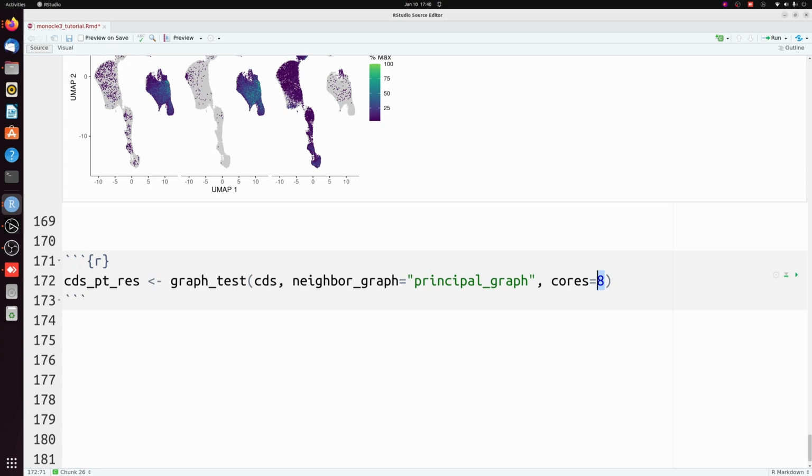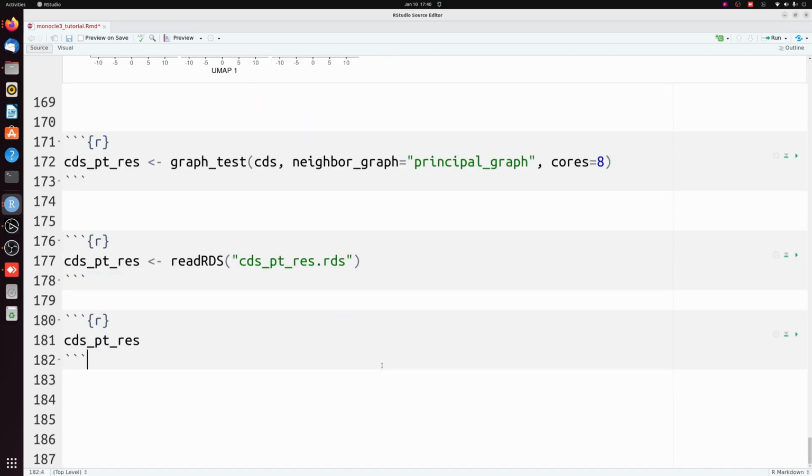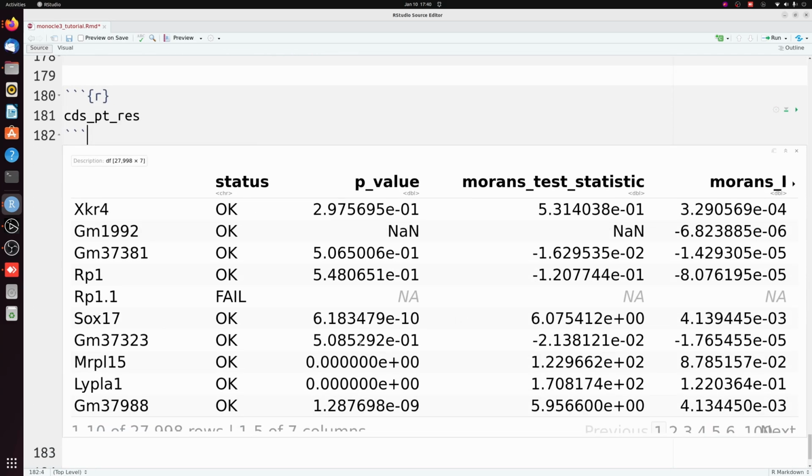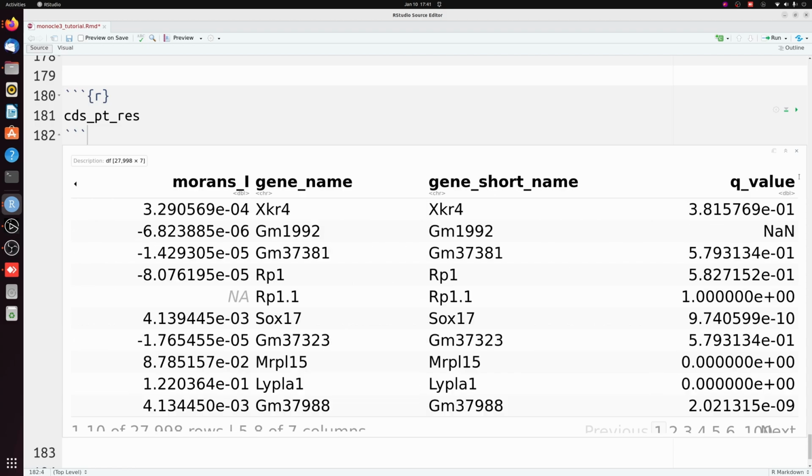So I actually already ran this and saved it as an RDS, so I'm just going to read it back in here. The output is just a data frame, one row for every gene in your data set. And then we have some of these statistics. We have this Moran's test statistic, which is just spatial correlation. And then we also have the Q value, or the corrected P value.